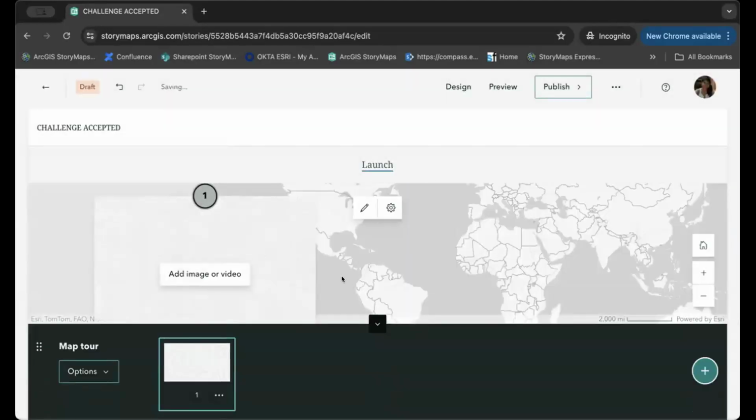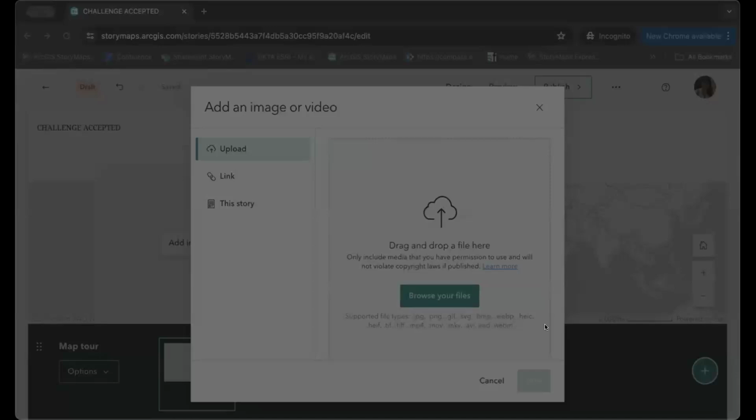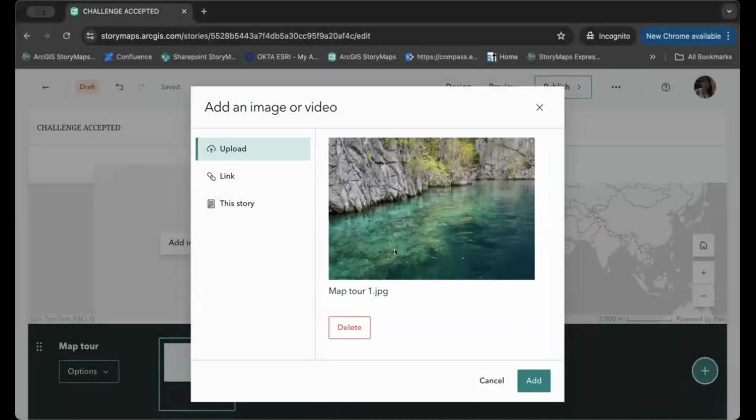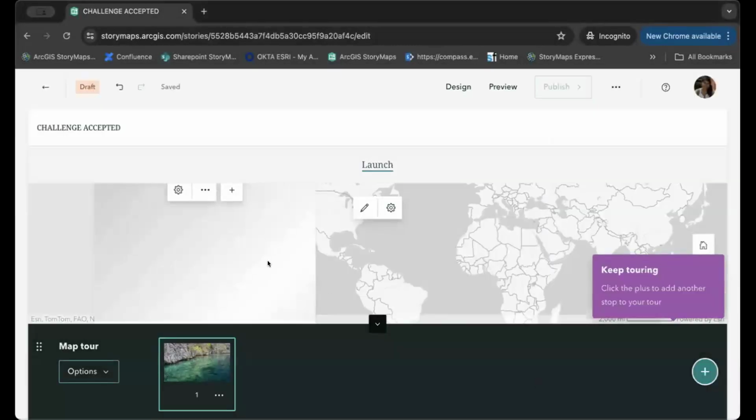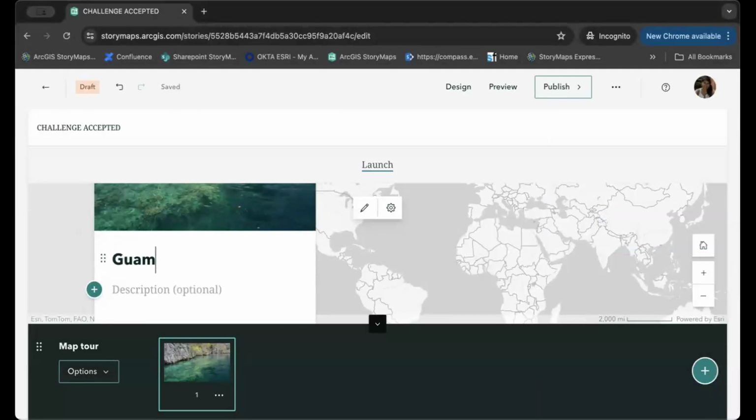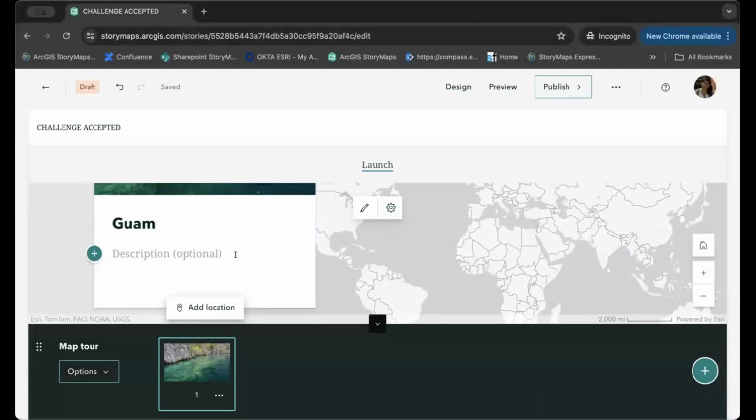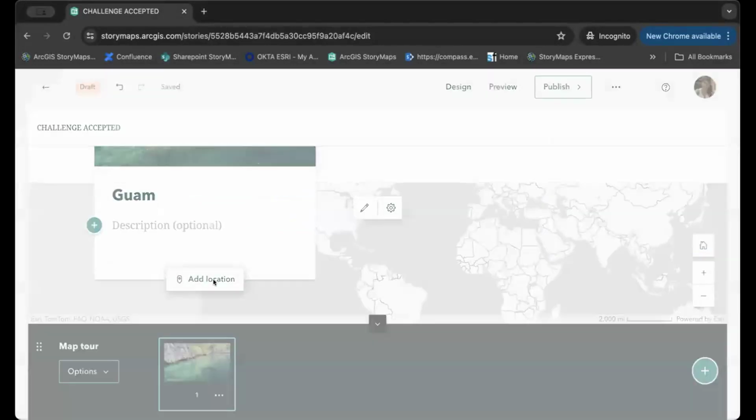Again, it automatically populates the story with this wonderful map, and it lets me add an image for my map tour. So I'm going to go ahead and browse and grab an image of Guam, which is near the Mariana Trench. I'm going to add that to my map tour. I'm going to go ahead and put in some text. And since this isn't tagged anywhere on the map, I'm going to go ahead and add a location.